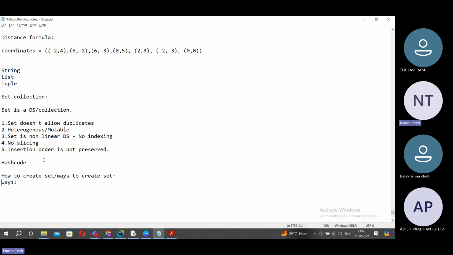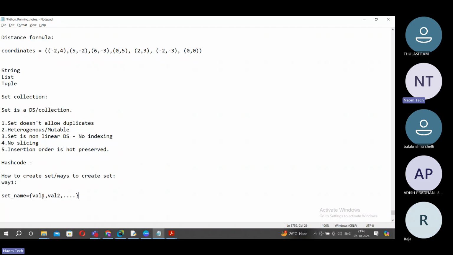One approach is using an operator, something like this: some set name equal to, opening braces, val1 comma val2 comma dot dot dot. This is how we can create a set. So here we use braces, the same thing we use for a dictionary. The difference is that here we enter value by value, but in a dictionary we enter data as key and value pairs. Right? I hope this is clear. This is approach one or way one.